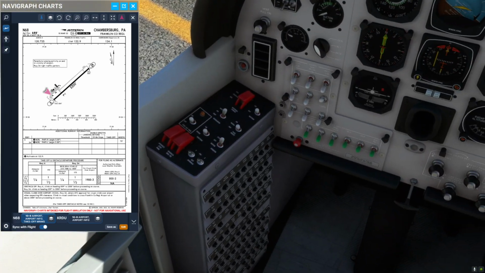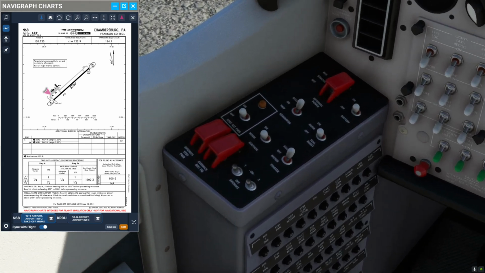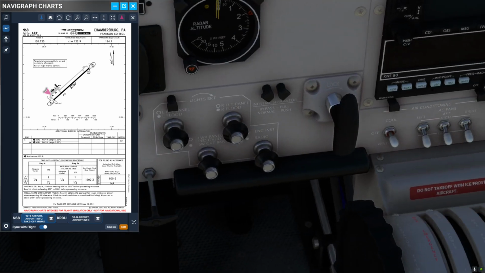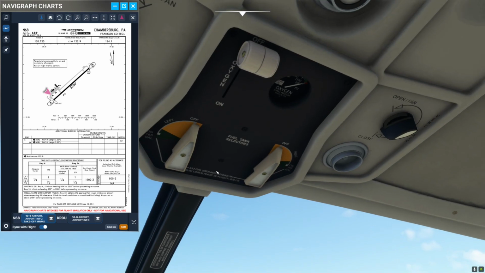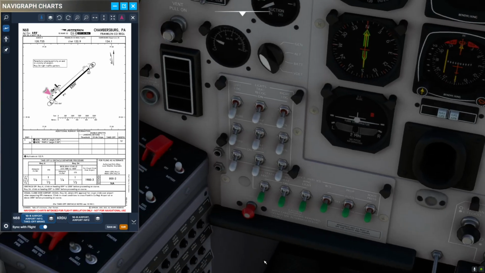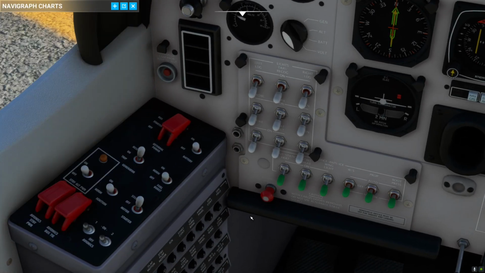Okay, make sure all switches are off. Off or normal on this panel, off, off. Set up the pedestal, which is emergency lever to normal. Throttle is all the way back. RPM is all the way forward. Fuel to cut off. Flaps are up. Trim is at takeoff. Up to the top we go. Fuel selectors are on.